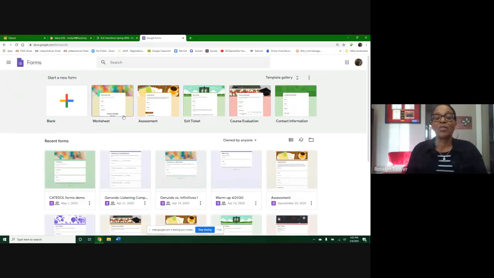And then it has it here for you, worksheet, assessment, and exit ticket, whatever you want. Or you can just click start a new form, a blank one that way. But if you're doing things through Google Classroom, it's a lot easier to do it that way. Have your students go in, because then if you're grading it, the grade will automatically upload in Google Classroom.